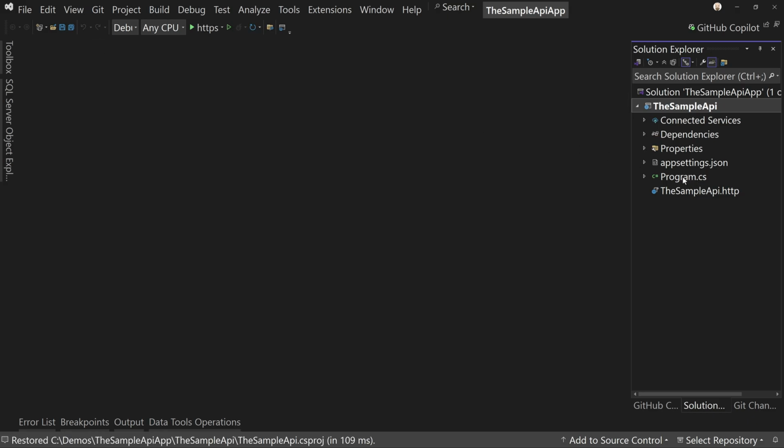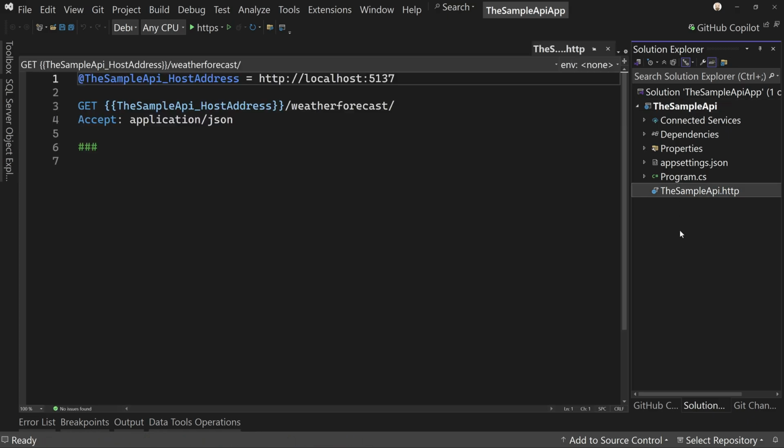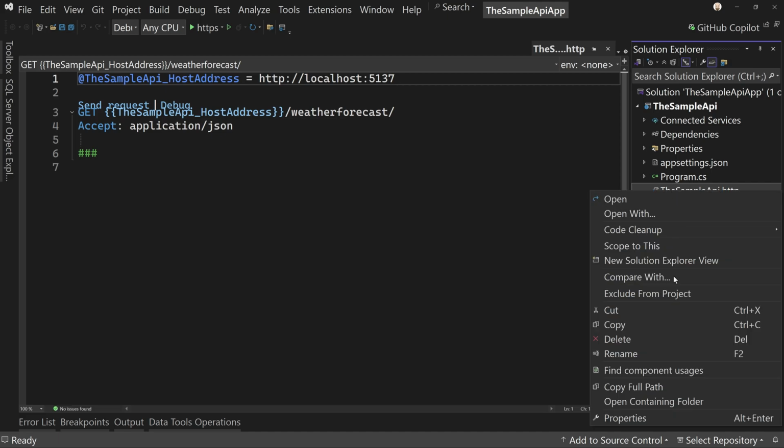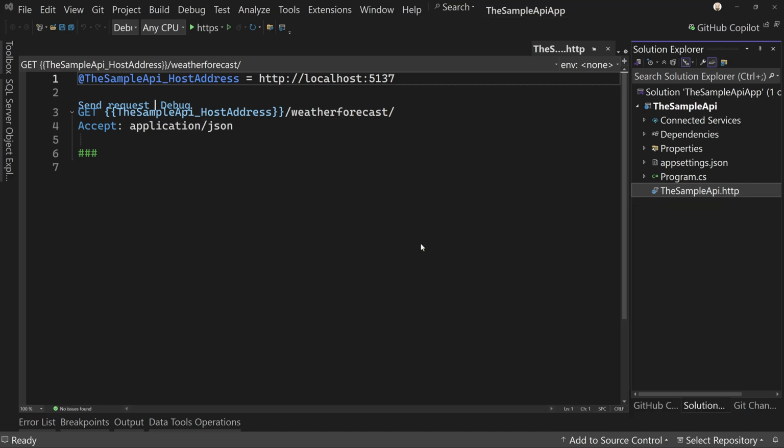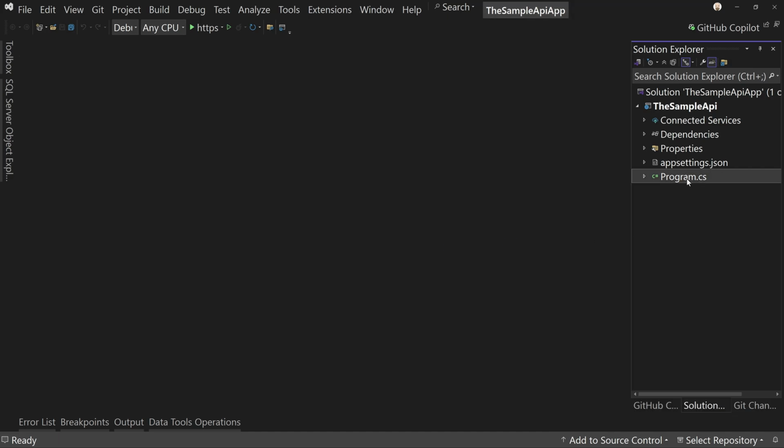And there's a few things I want to start tweaking. So first off, we're going to get rid of this .http file. We don't need it right now. We can add it back later if we want it.